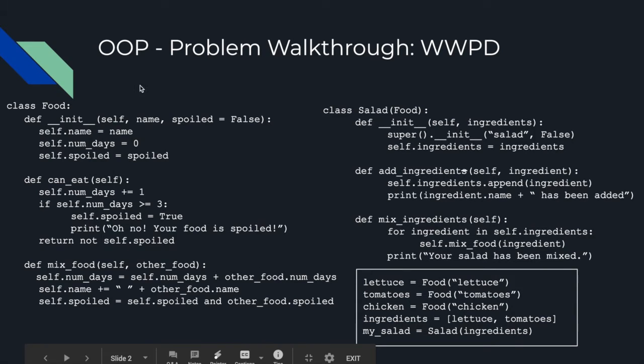So this problem is making two classes, a food class and a salad class. Let me turn on a pointer. Okay, cool. So food class and a salad class. And the salad class is a child of the food class. So all salads are food, basically. So the salad class inherits from the food class.